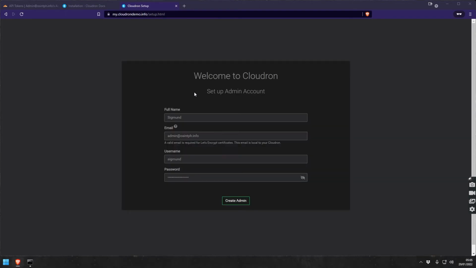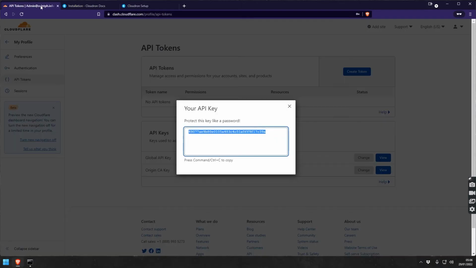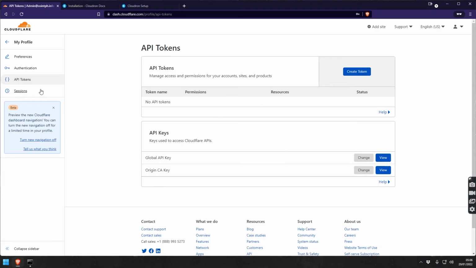Okay, so once the setup is done, it will ask you for a little bit of information. I've created this here as well, and we say create admin. And that's pretty much it. The next step is you proceed to the dashboard. But let me just show you real quick what it did here, right?